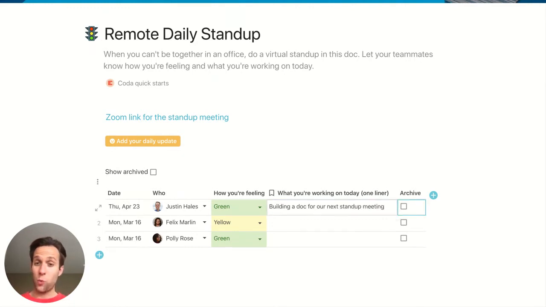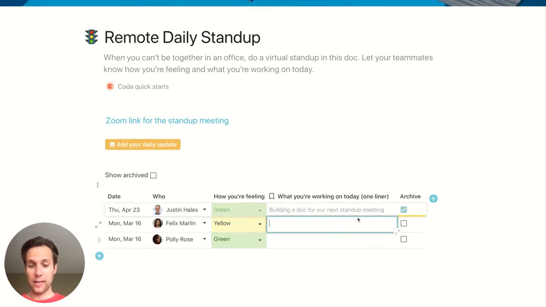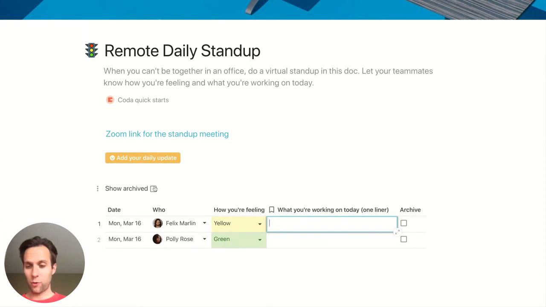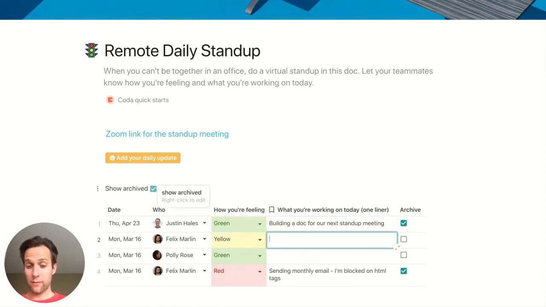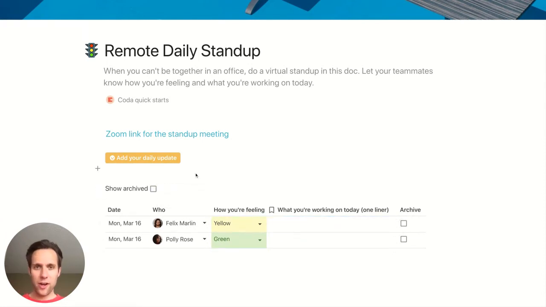And then what we like to do is walk through each person's update and talk through anything that is blocking them. And then once we've done that, we just click archive and it tucks it away nicely. Of course, you can always go back and show the ones that have been archived. But this is a very simple way that we found to make those stand-up meetings short and effective because we've all been in meetings that drag out way too long.